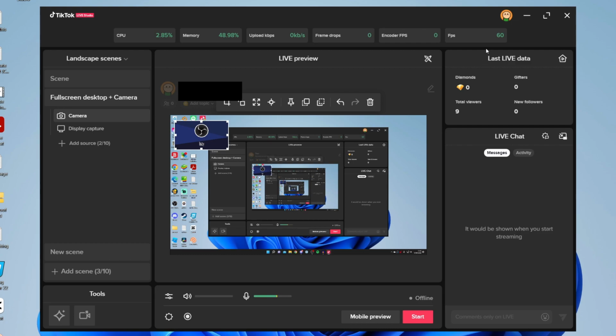And then on the right-hand side, you've got your last live data, and you've got the live chat and activity as well. And that's sort of the main things really, guys. And then at the bottom, you've also got the start button. So once you're ready to go live, all you need to do is press start, and then you're gonna be live streaming. And then on the left-hand side of this section here, we've gone and got the audio settings.